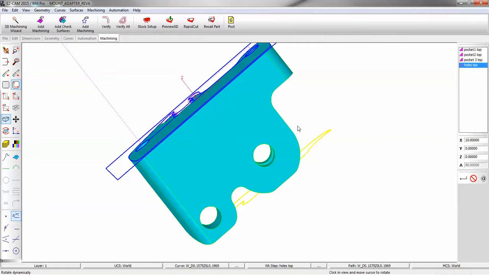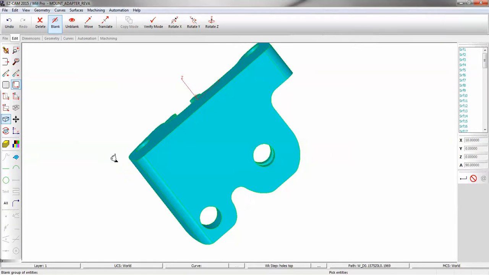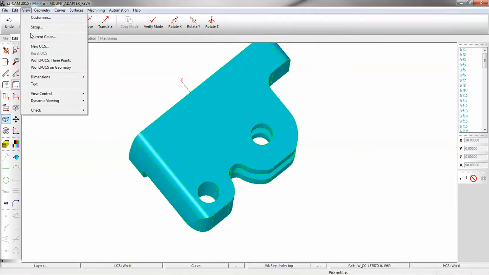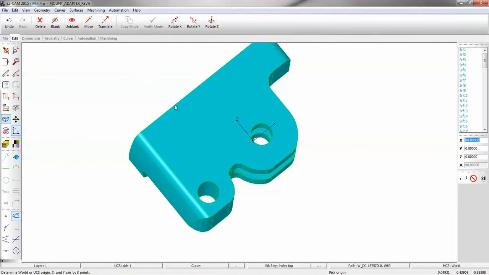I don't need to see the other curves, so I'm just going to hide those, blank. We'll create a new coordinate system. Call this side 1. Line it up on geometry, only circles. Rotate that around X 180 degrees.